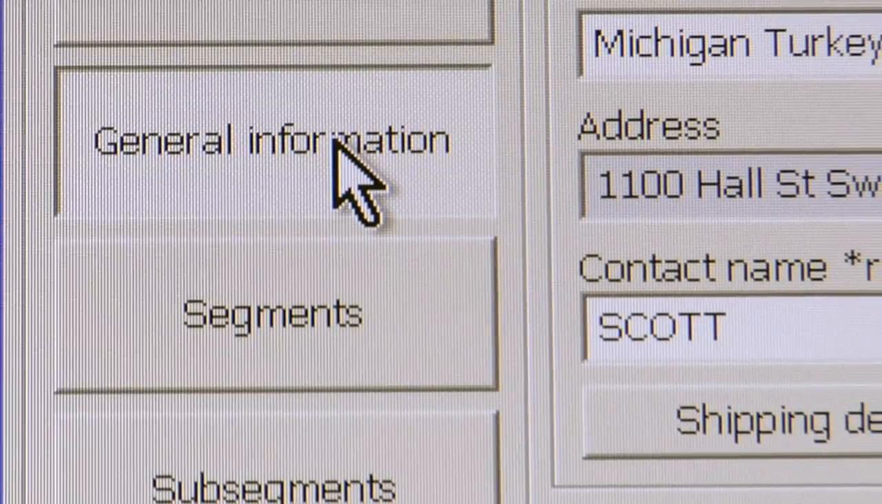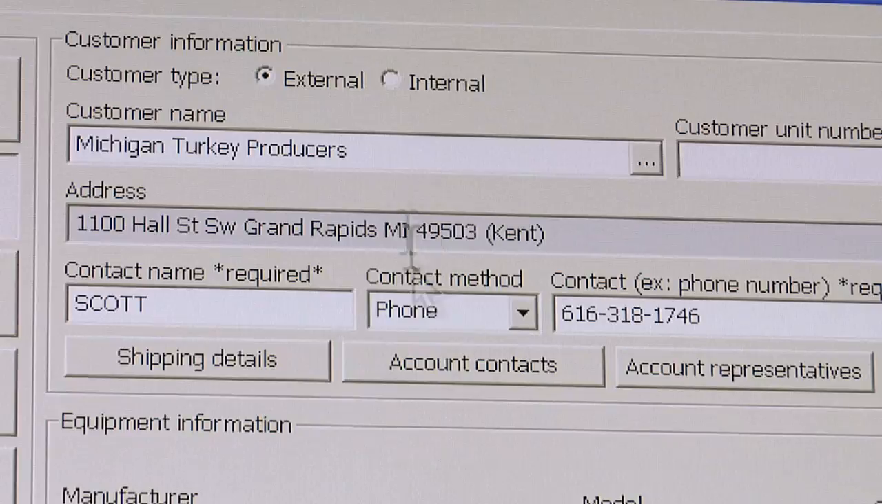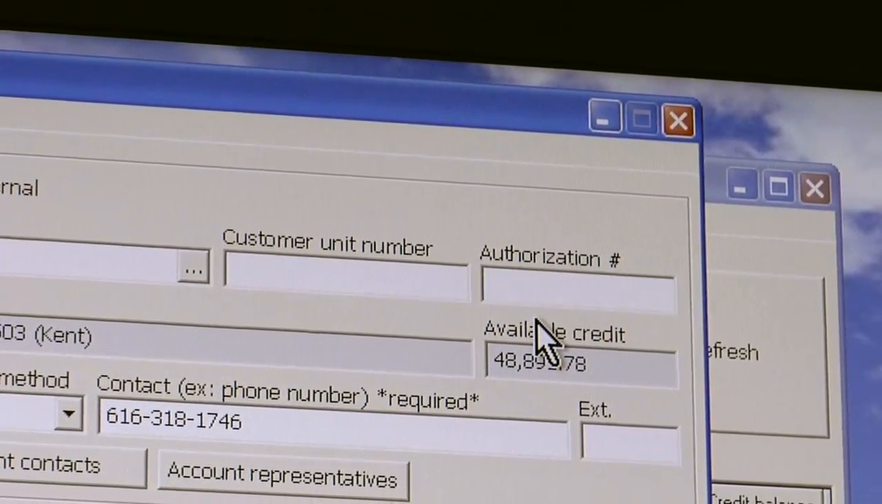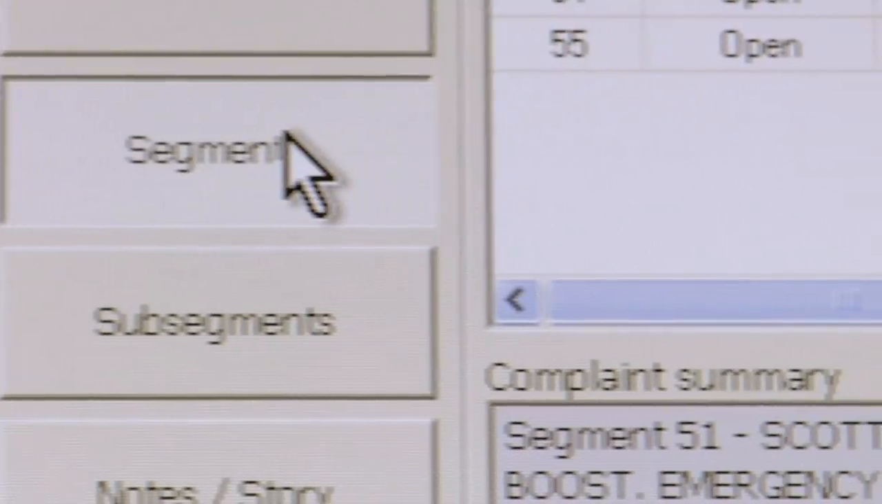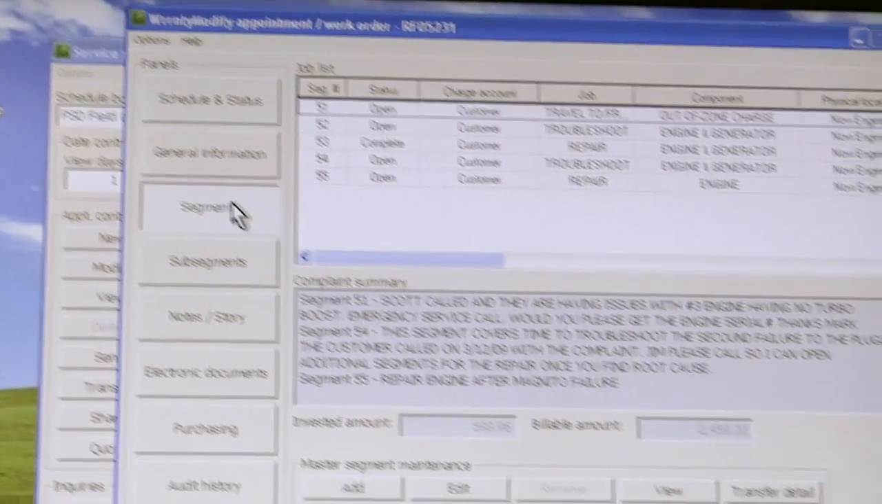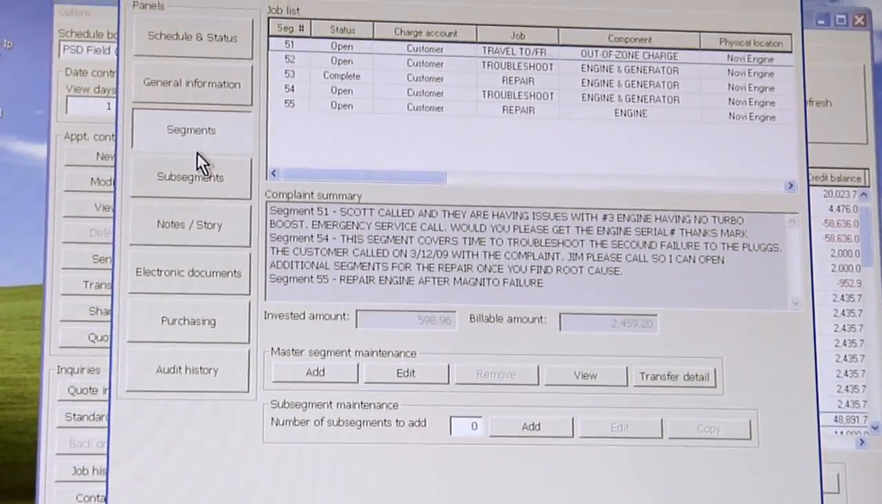As you can see, we house the customer and equipment information on this screen. It includes customer current credit status and if they require a purchase order. Machine Pop is also accessible from the screen. From this area, we can easily add or maintain segment information, but what's really nice for the technicians is that they can see all the complaints for this job in one area, which is right here. Rox, click on the Notes and Story button.